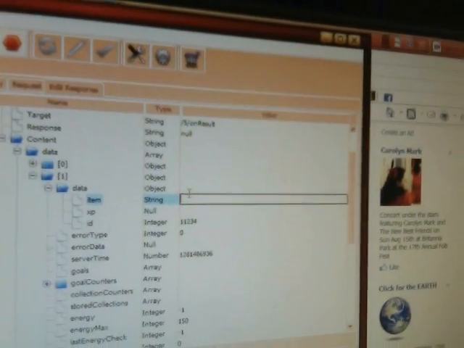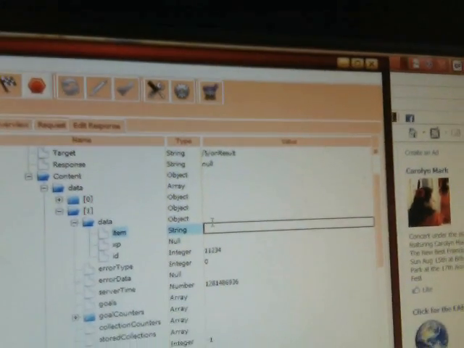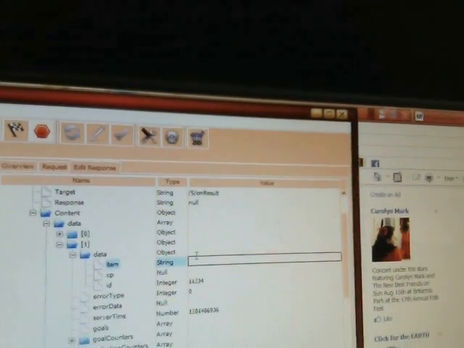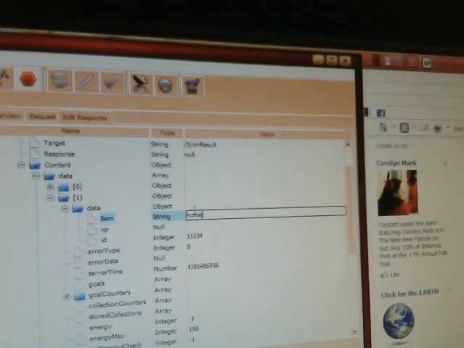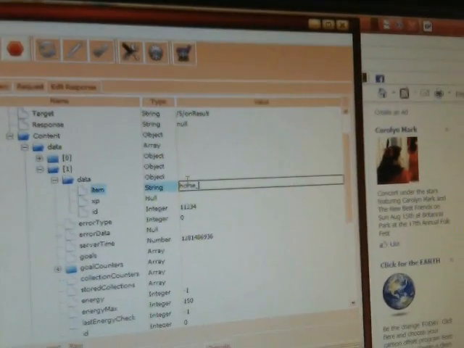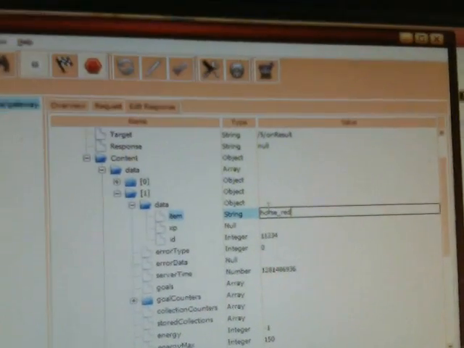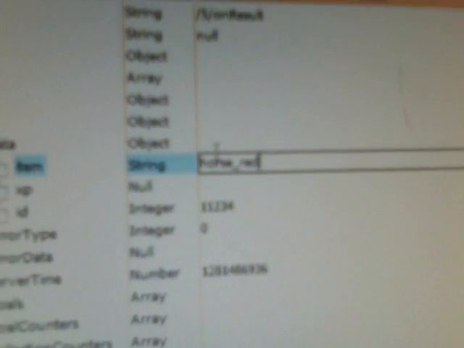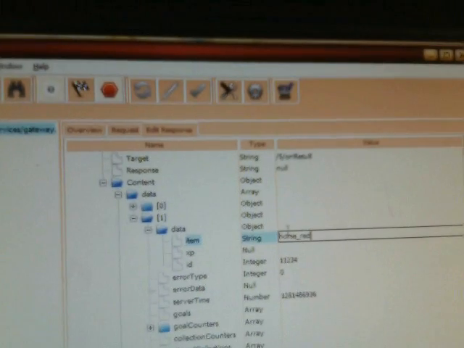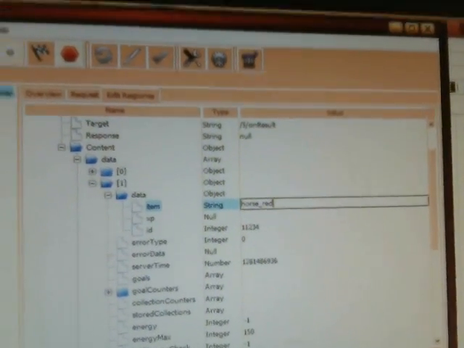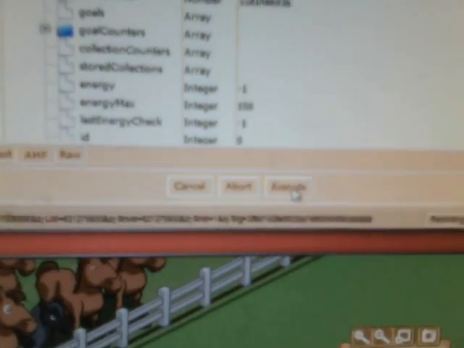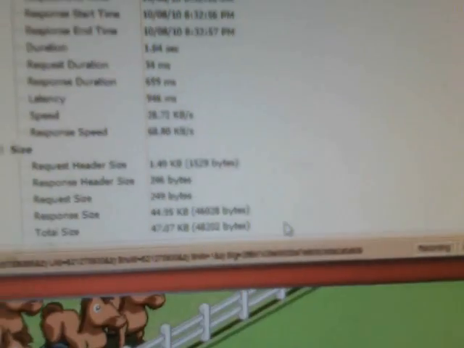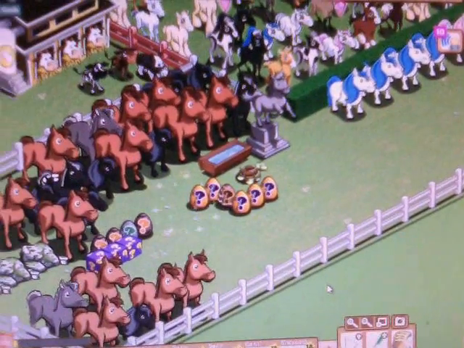Now, I'm also going to post a link to a website that gives you all the different codes. I am going to get the red horse, which is horse_red. Some of them aren't as simple as that. Some don't have the underscores, some do. But that is what I'm going to get out of this mystery box. Then I go down here and click on execute. When I execute that and go back to my Farmville, you can see it's opening up.